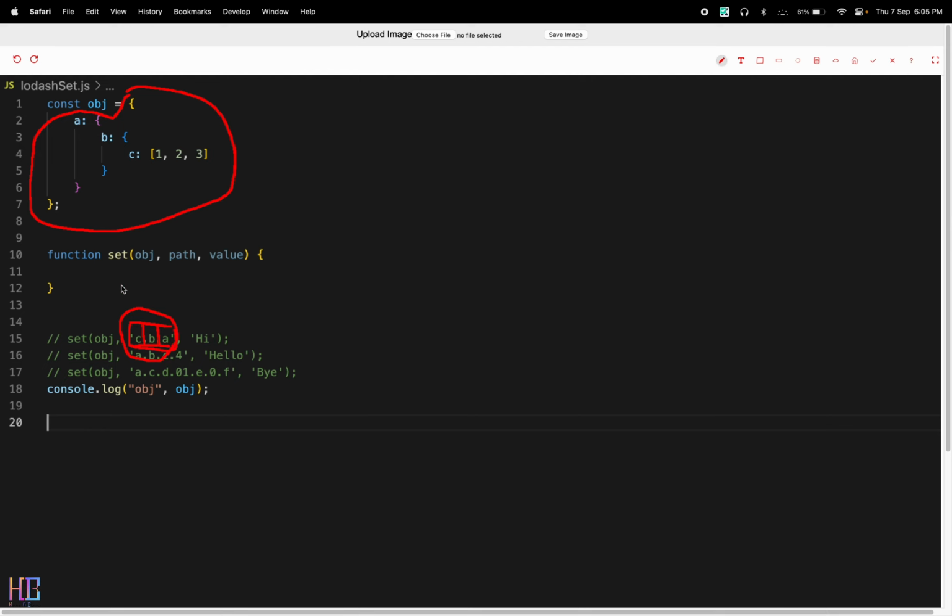In this array we will check if its length is 1 or not. If its length is 1, that means we are at the base case. Like if we are at a, then the length will be only 1. In this case we will simply put this value in that object for that key. And if it's not 1, then first of all we will check if that key exists in our object or not. If that key exists, then we will pass here object.that key, and in the path we will omit the first element, and the value.